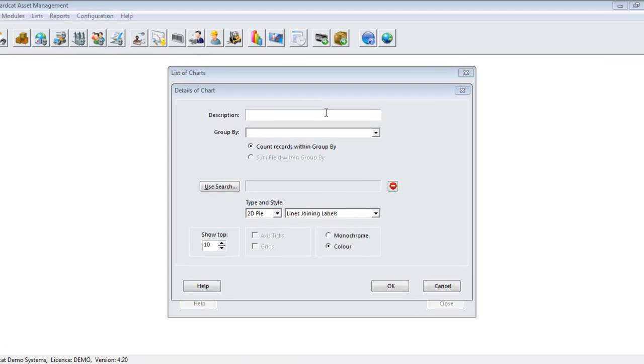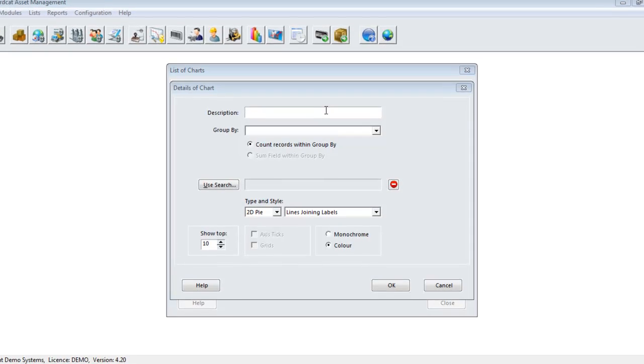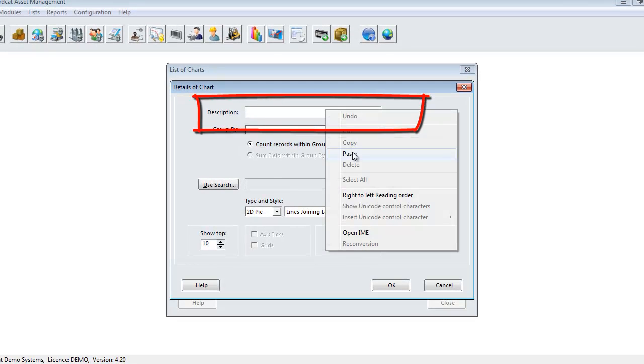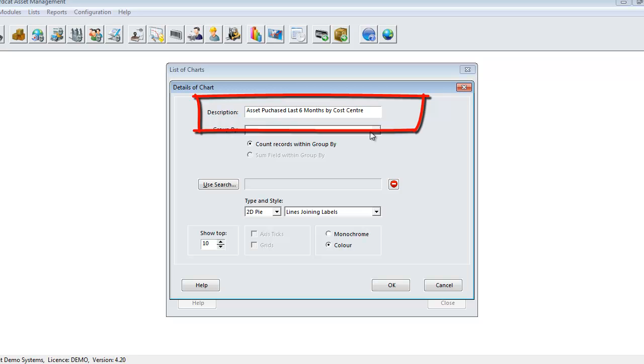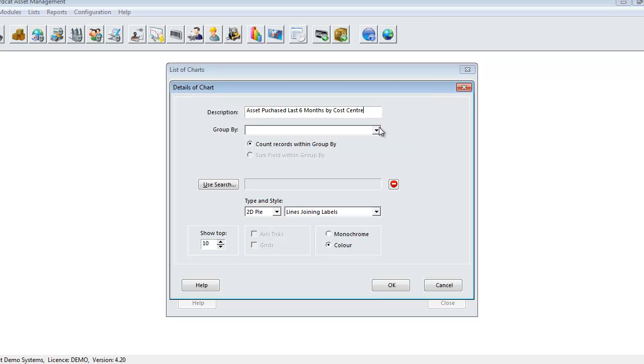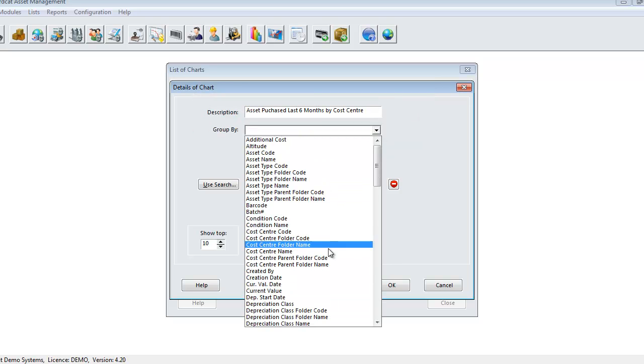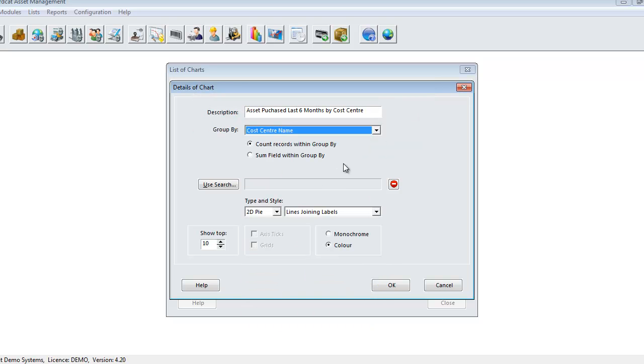The chart I'm going to create today is going to be all assets purchased within the last 6 months ordered via cost center. It's going to be a pie chart. We first of all have to give our chart a description. The next item is we want to select what we want to group it by. Because it's going to be by cost center, we're going to select cost center name. We have an option we can count records or sum fields. In this option, we're going to count records.